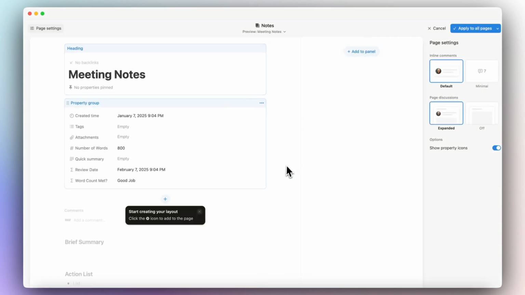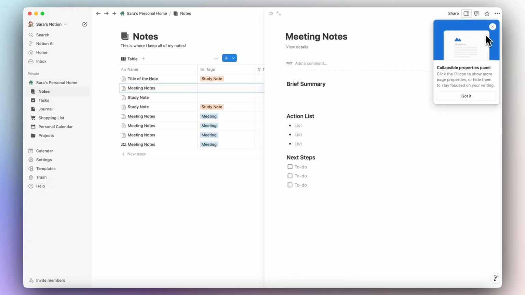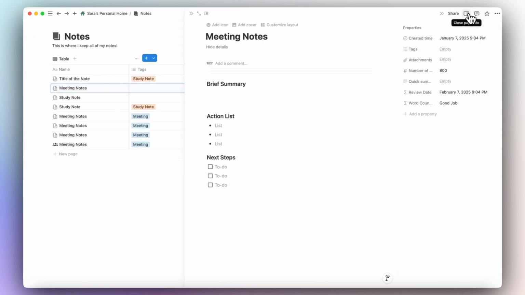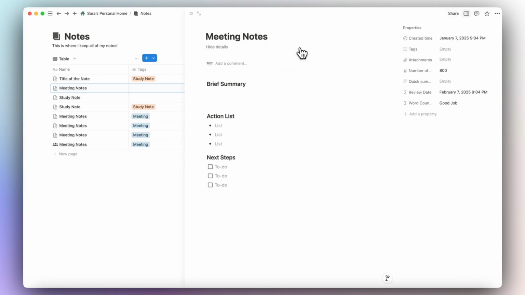This turns into a layout builder where you can add various things to a side panel if you'd wish, or organize your property groups this way. So first thing I can already do is just add everything to a side panel, apply it to all pages. And what this looks like is that now I can open this up and see the properties here instead of in here if I wanted to do that.